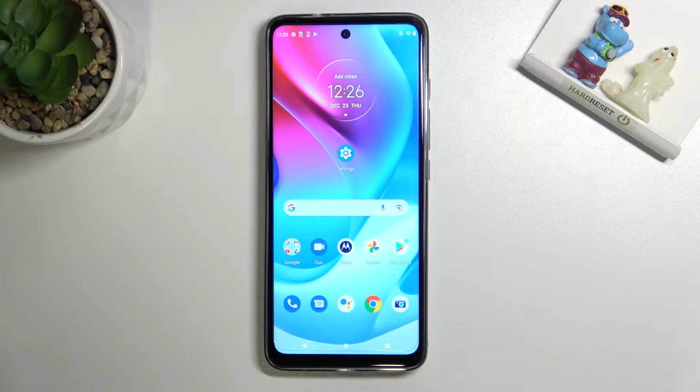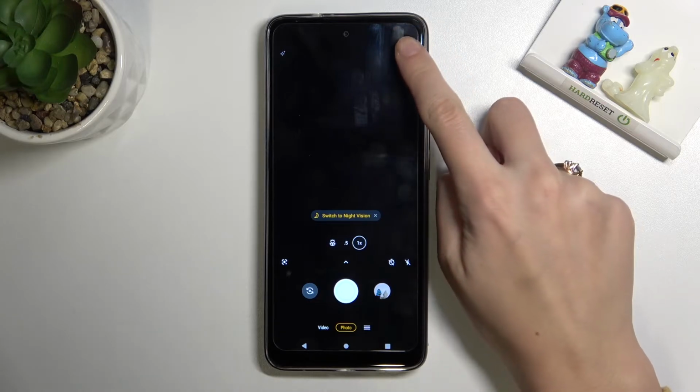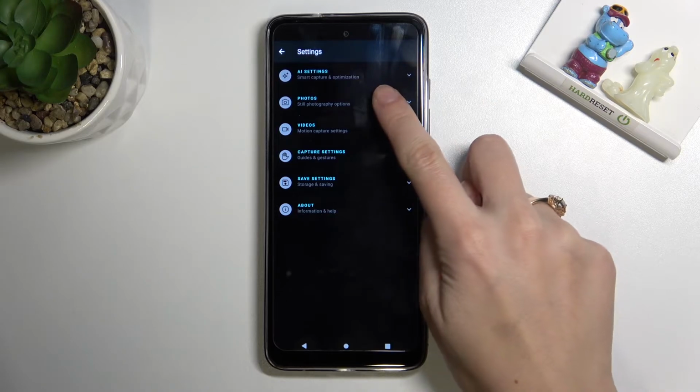Welcome, here I've got Motorola Moto G60S, and let me show you how to turn on and off camera mirror effect on this device. So let's start by tapping on the camera button to open it, and for now we are in standard photo mode. From here let's go to the right corner button so we can open camera settings, and now we have to pick the photos category.